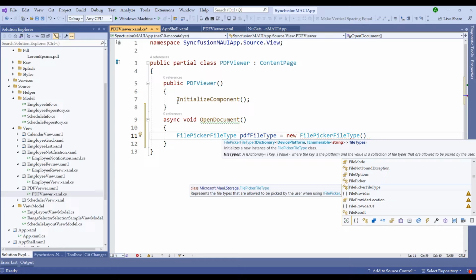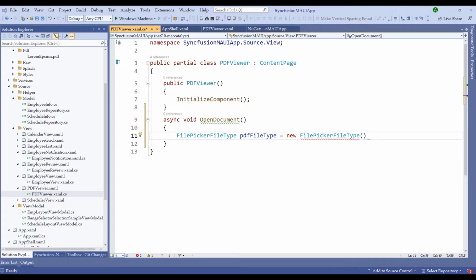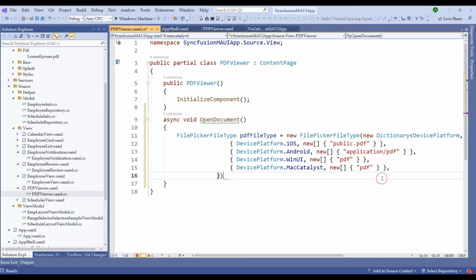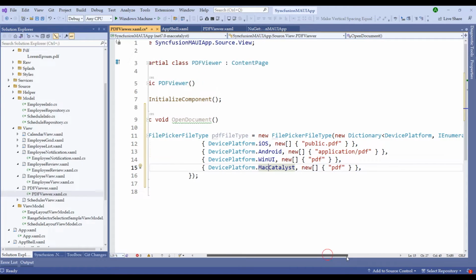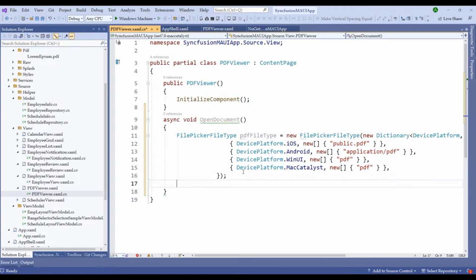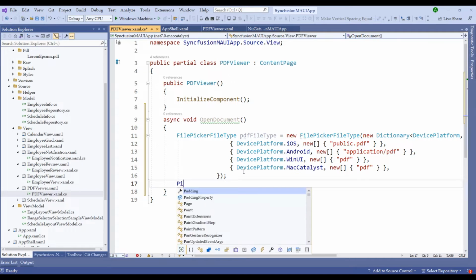file picker file type. Let's say you are running this on Android, so you need to pick it from the device platform, Android application/pdf. If it is a Windows machine, you would say just pdf as an extension that you are going to pick up. So let me copy the code and paste it to make it faster. Notice that I have created different file types addressing all the platforms that we have got, which is iOS, Android, Win and Mac.